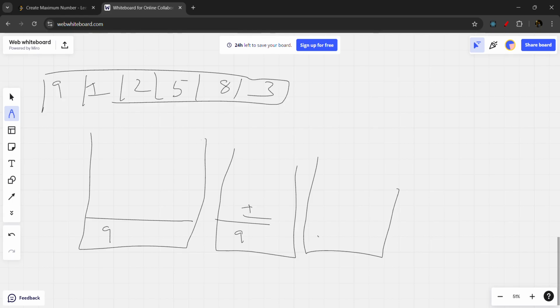Let's see. 9, 1, and is 2 smaller than this? No. So I need to pop this out and then again check whether 2 is smaller than or greater than 9. It is smaller than, right? So I can directly push it.